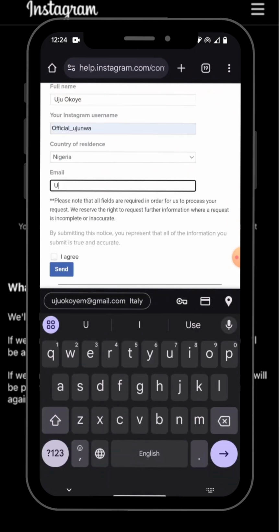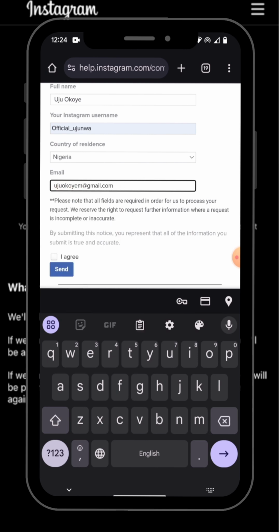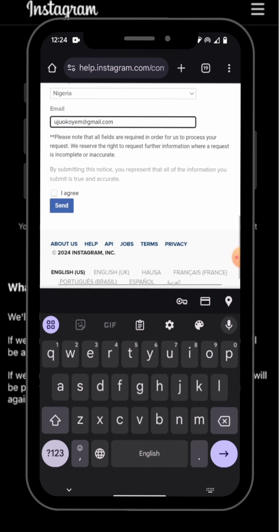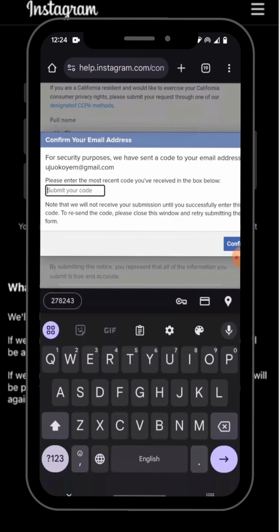And then once you put in your country of residence, you have to put in your email address that you use to register your Instagram account, not just any email address. Okay, so the email address that is associated with the Instagram account that has been disabled. So once I fill out all of those options, click on agree and then send. Click on the send button.